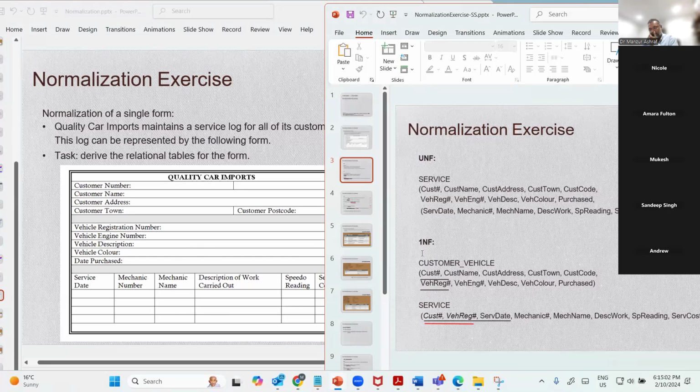Now, in first normal form, two steps, right? One, we need to remove that repeating groups. Definitely, we need a separate table. And the primary key, right? These two, the unique key we need to put. So we make it customer vehicle, in which we put everything, right? All the fields here, and the service.